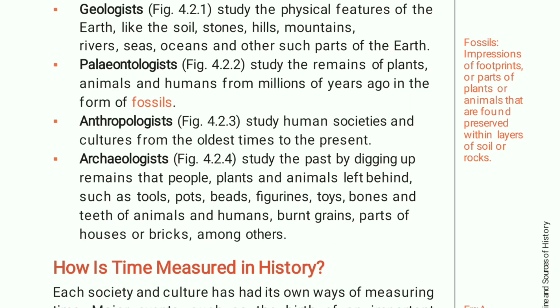Archaeologists, figure 4.2.4, study the past by digging up remains that people, plants, and animals left behind, such as tools, pots, beads, figurines, toys, bones, and teeth of animals and humans, burnt grains, parts of houses or bricks, among others. Fossils are impressions of footprints or parts of plants or animals that are found preserved within layers of soil or rocks.